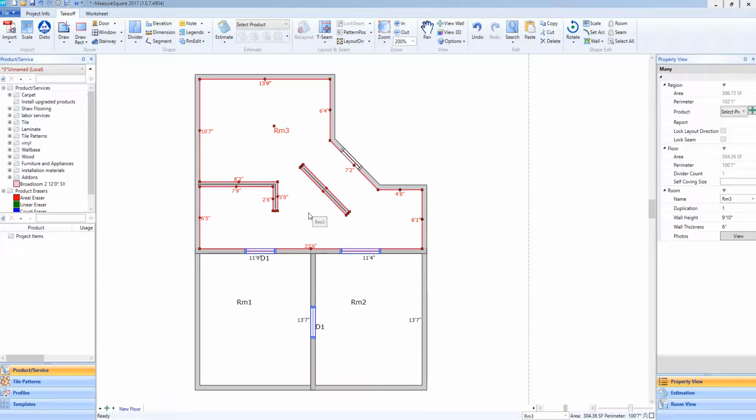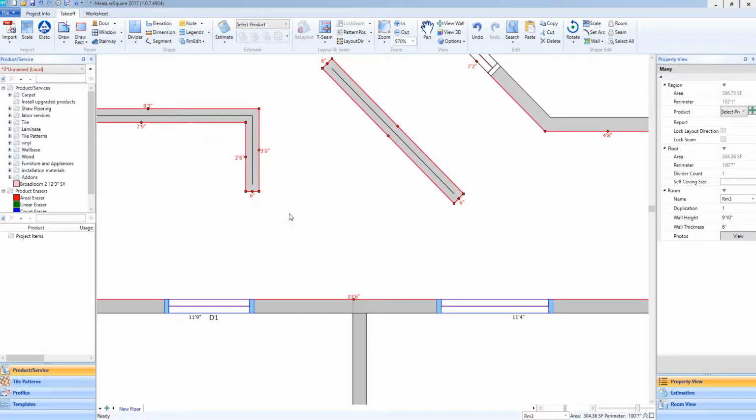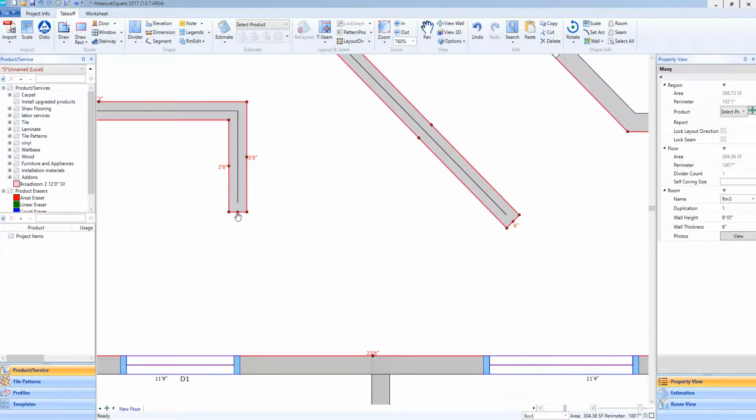Now if I need to adjust the lengths of any of these walls, I just need to left click within the room they are in. I will zoom in so I can have a better view. And I will again just grab a bullet point at the end of this wall, left click and hold, and drag my mouse to the appropriate dimension. Once I release, that wall has now been resized.